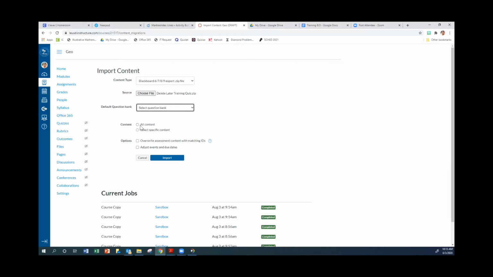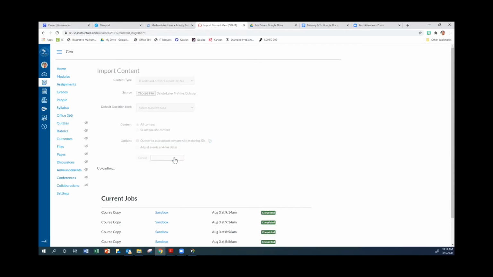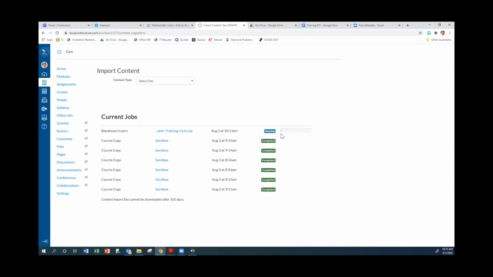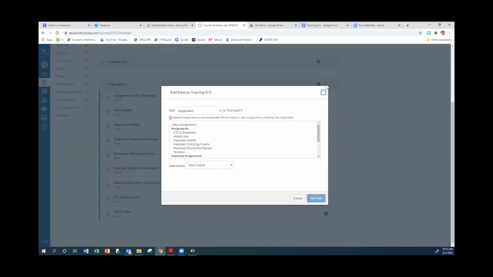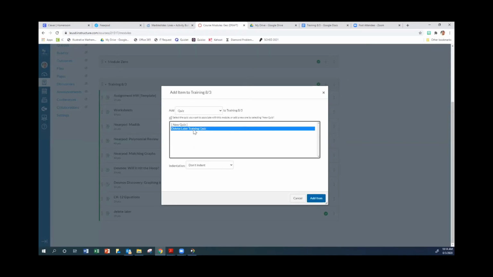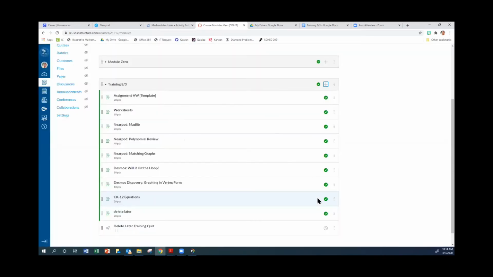I usually leave this alone. I do all content, overwrite any of them, in case I have a question that I've already chosen. And then you click import. And you can see right here it's running. So we have to wait until it says completed before you can add it. Okay, so it shows that it's been completed. So if I go to my module page, I should be able to add a quiz. So if I go to my quiz, you'll see it's right here. Now that it's there, I click add item.